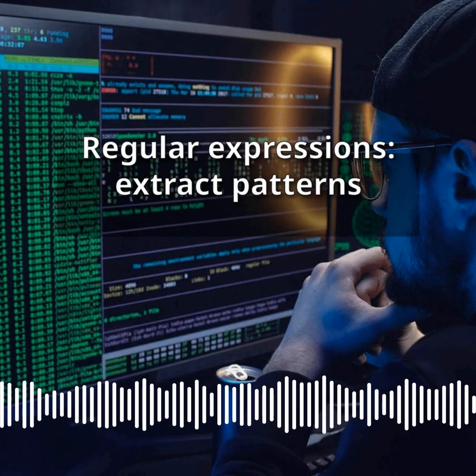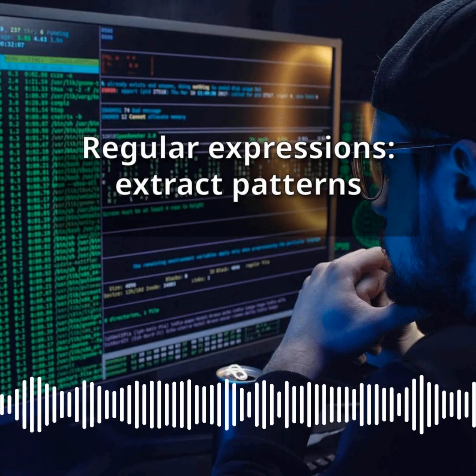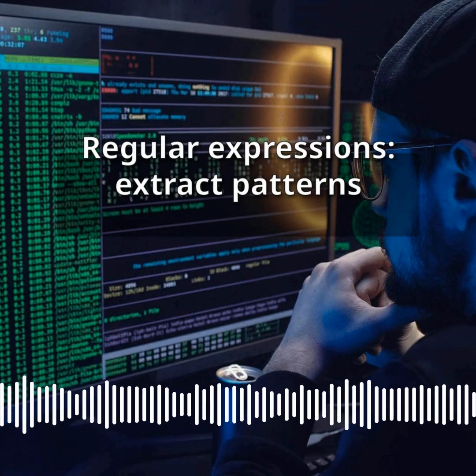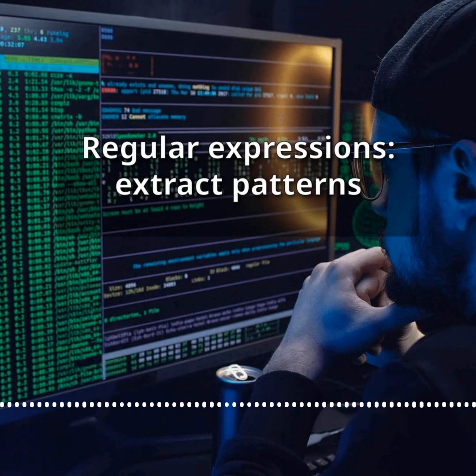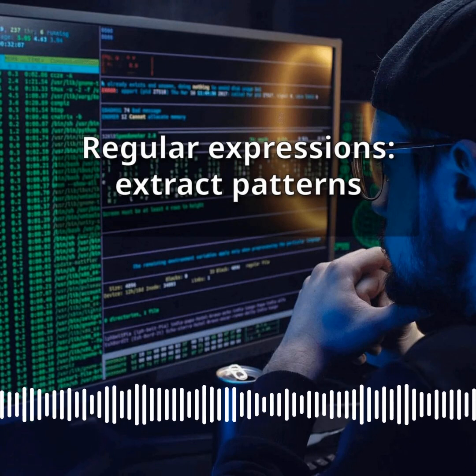Regular expressions are one of the most powerful tools available to a security automation specialist. They allow you to search, identify, extract, and manipulate text based on patterns rather than fixed strings. In cybersecurity, this capability is invaluable. Parsing log files, extracting IP addresses from command output, detecting suspicious patterns in HTTP responses, or validating user input are all tasks where regular expressions shine.